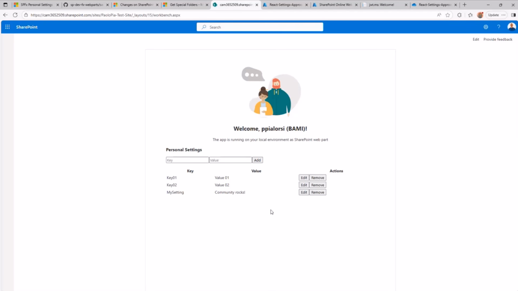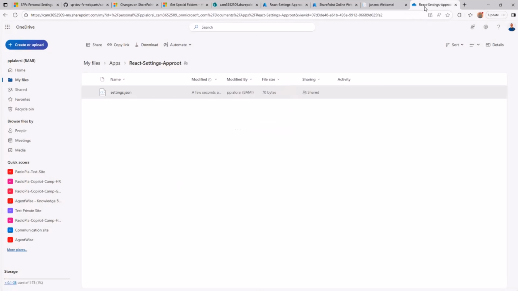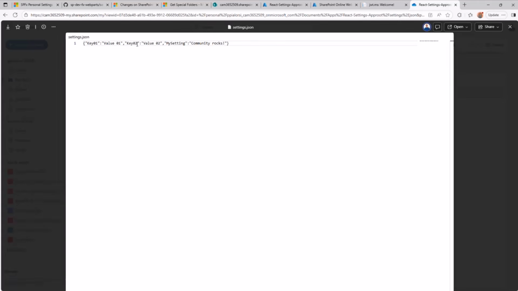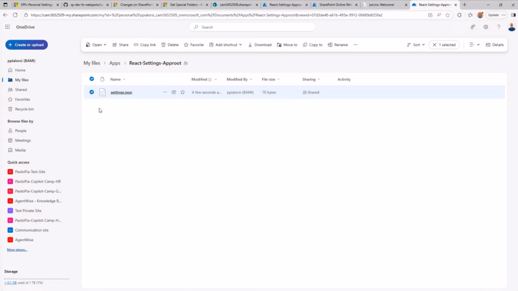What happens under the cover is that in the OneDrive for Business of my user, in the apps folder, in the application folder dedicated to the application that I'm using right now and that I'm going to show you soon, I have a JSON file where I'm storing all of the settings, including key 1, key 2, my settings with community rocks. So this is just an idea. And as I said, here you can store all of the settings in a single file, or if you like, you can even store multiple files which will be related only to this specific application and to this specific user.